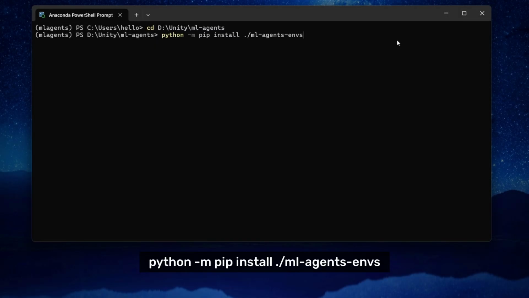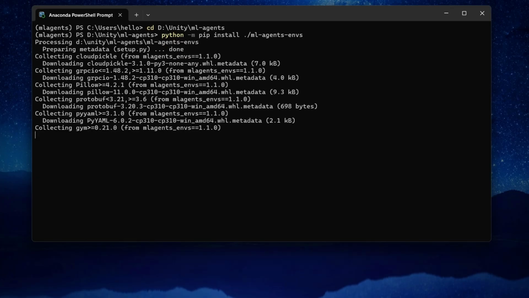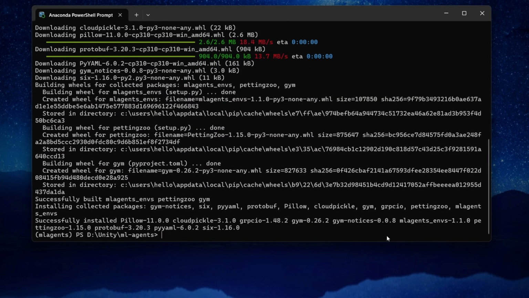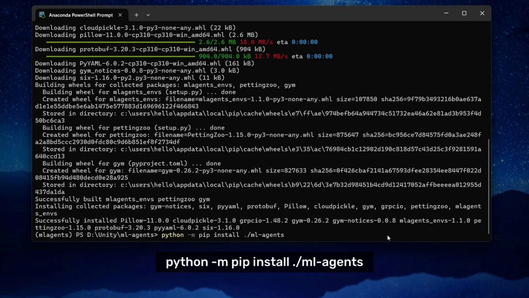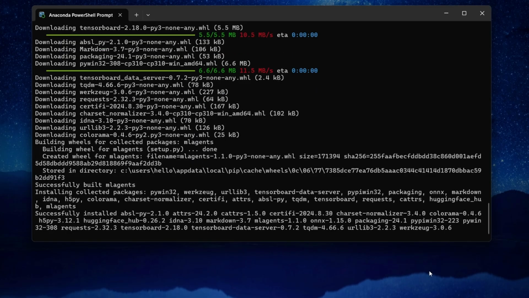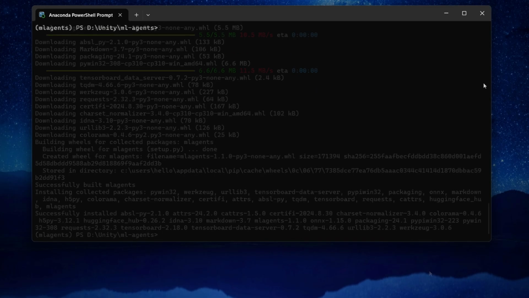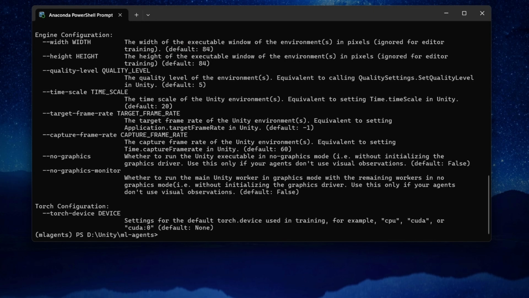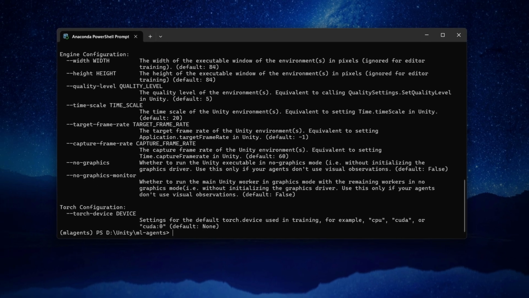Let's execute the first command. And now the second command. Wait for ML Agents to finish installing. Now run the following command, mlagents-learn --help. If you see this help readout and there are no errors, then the ML Agents Python package has installed correctly.